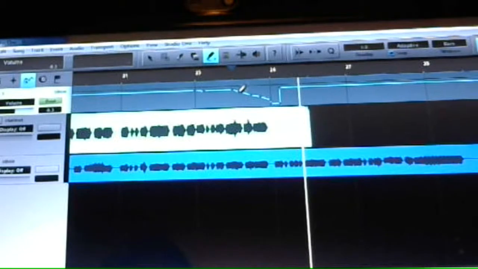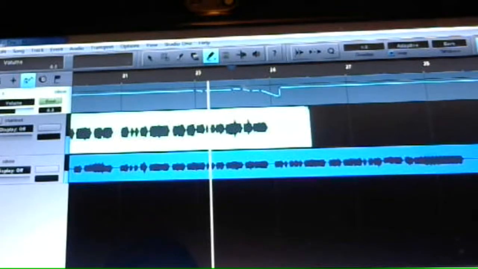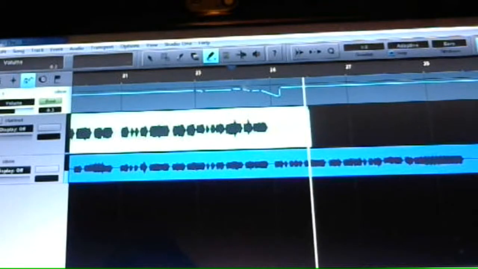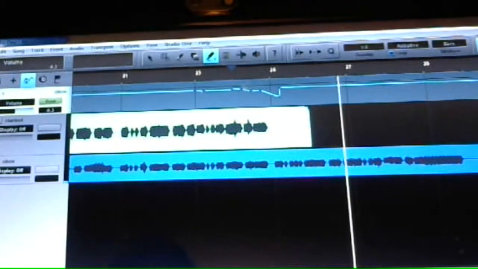Maybe that was a little bit stark. Maybe we don't want it quite that drastic. So we can just rewrite over these things and get it to come down a little more gradually. Now let's listen to it again. Okay, that's basically what I want to do with that. And you saw how easy that was. Now we don't need to necessarily look at that.